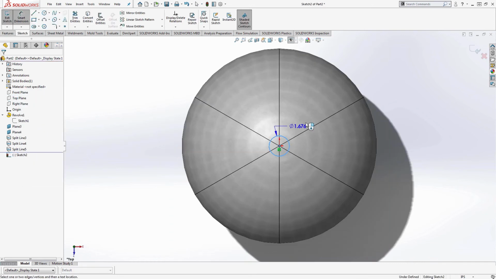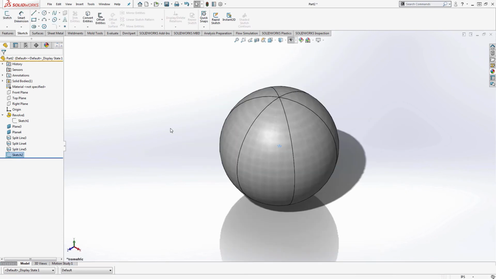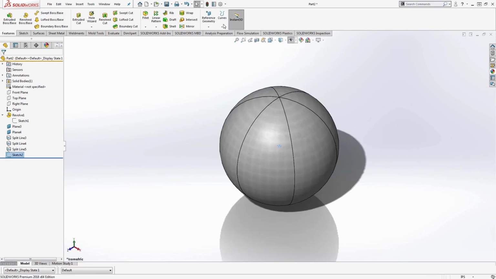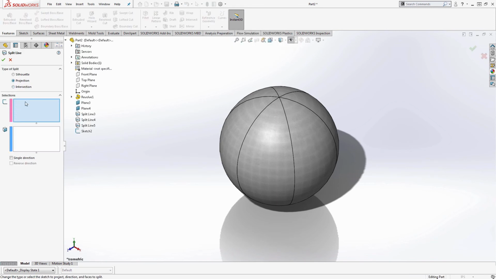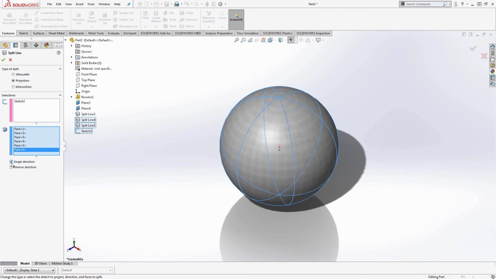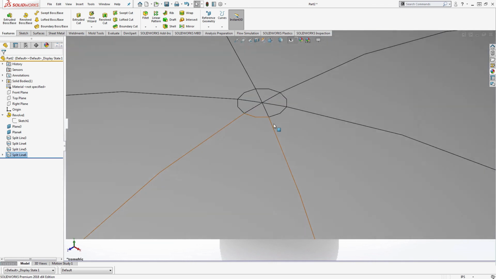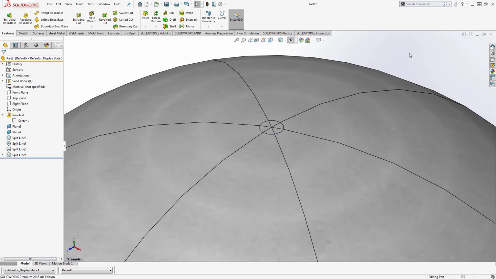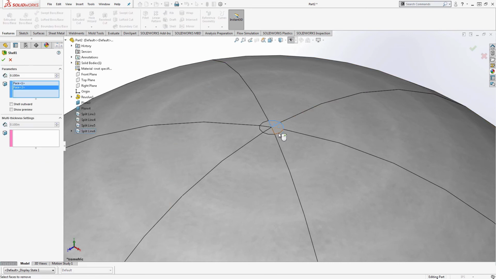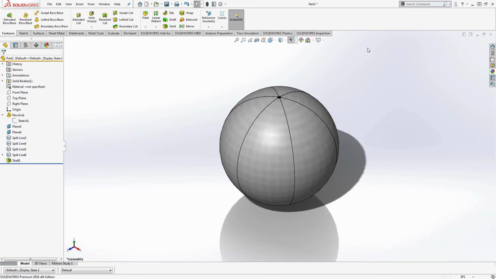To do this, I'm going to first create a circular sketch. Then I'm going to use the split line command again, but this time I will use the projection technique. Choosing projection allows me to take a sketch and project it onto several faces. I then can choose to have it in 2 directions or just one. We can see that we have further split the sphere across all 6 regions. From here, I can use the shell command to create a thin-walled object and remove the faces in this region.